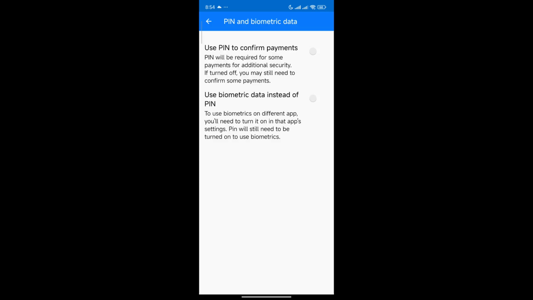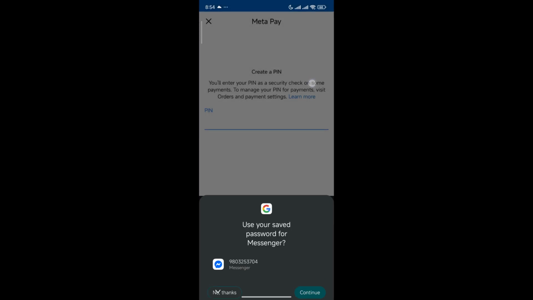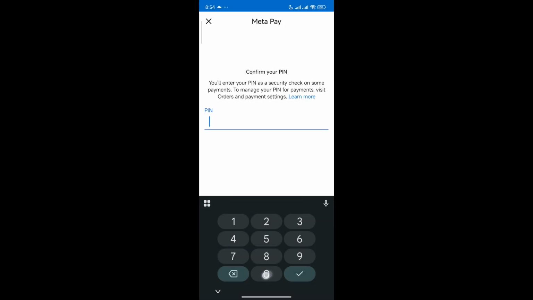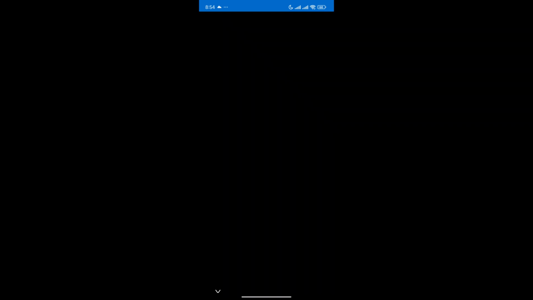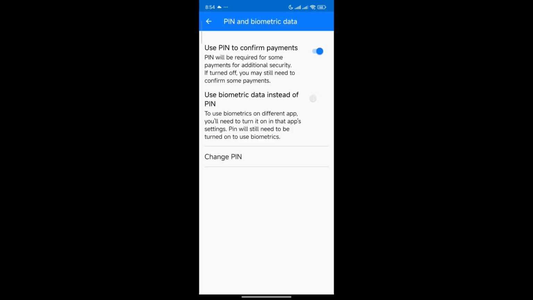So you can just simply select PIN to confirm payments or use biometric data instead of PIN. So you can just simply create a PIN first up and then again confirm it. And once that is done, you can just simply add up your biometric data and then just simply confirm for payment every single time. And that's it.